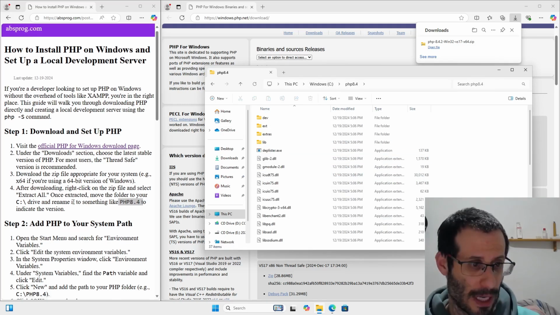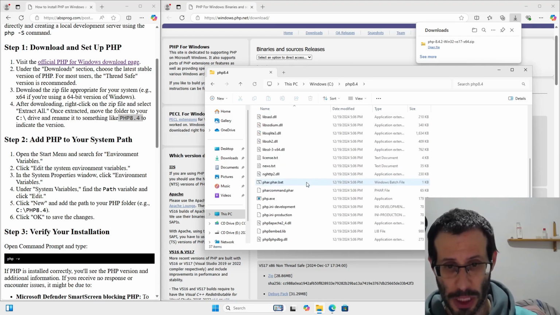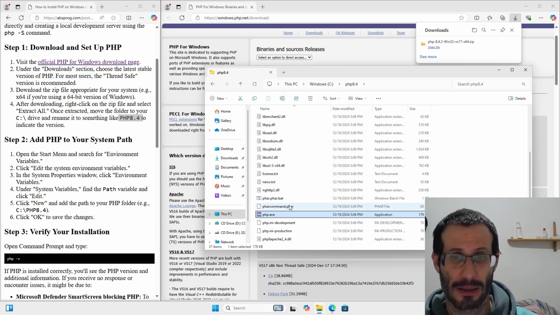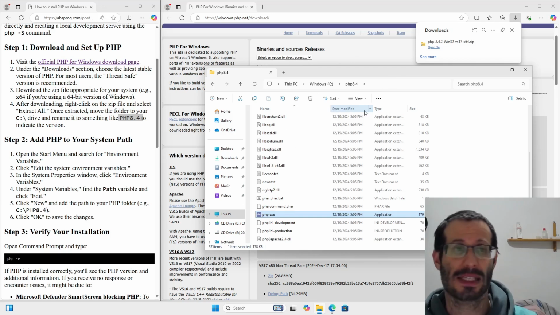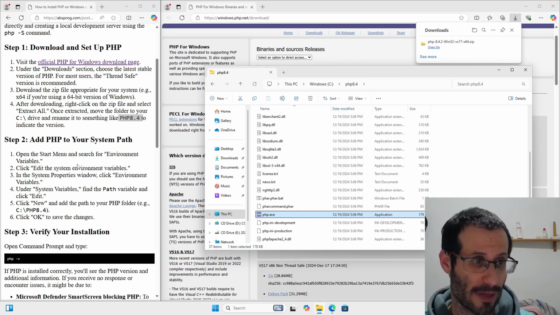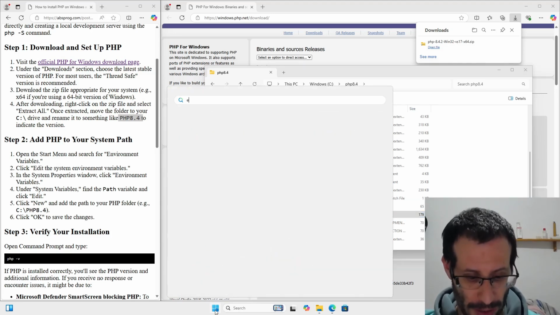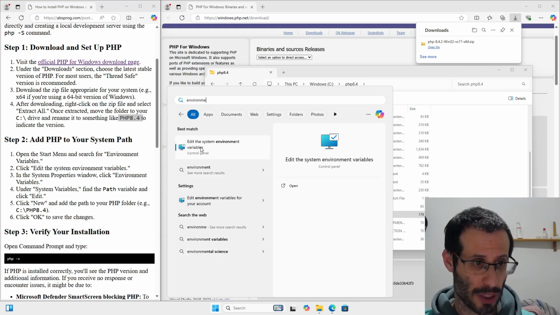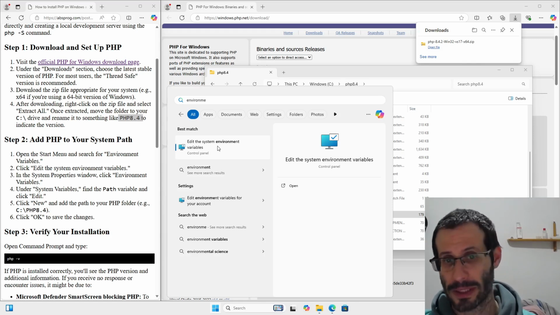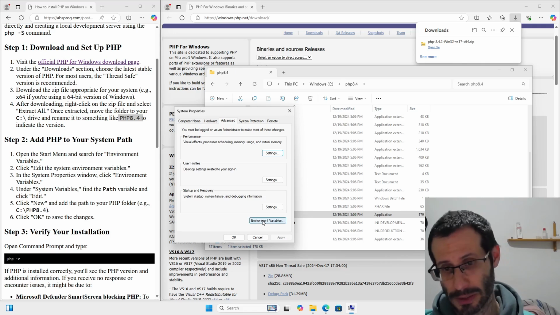Here we go. Now, we need to add PHP, the executable file of PHP, which can be found here, php.exe. So we need to add this folder to the system's path. So how do we do that? So first we need to open the environment variables. So we click on the Windows Start menu and look for environment. And here's the option we need, edit the system environment variables. And then we need to click on environment variables.